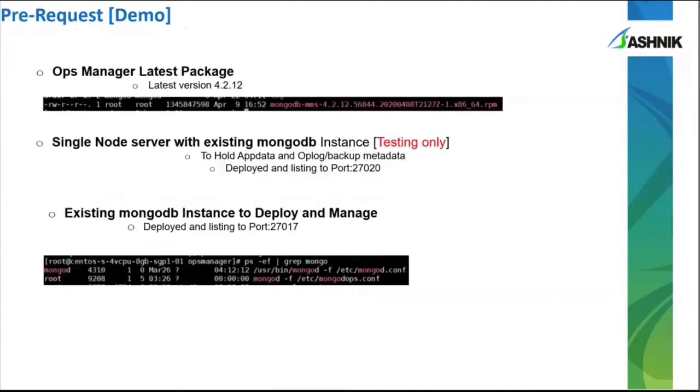I'm going to show a demo of how to deploy Ops Manager on a single node. I already downloaded and kept the latest Ops Manager package, which is 4.2.12, and I already have a single node server with an existing MongoDB instance, just for testing purposes, to hold my app data, oplog and backup metadata, which is listening on port number 27020. I also have one existing single node MongoDB replication deployment which is listening on port number 27017. Once we deploy Ops Manager, I will show how to bring this existing MongoDB instance into Ops Manager.